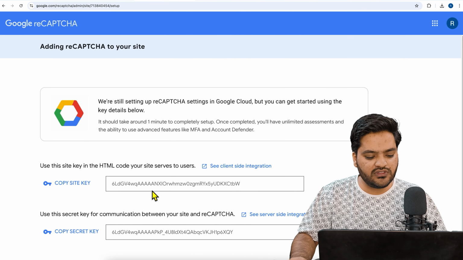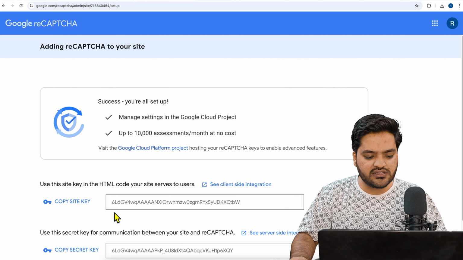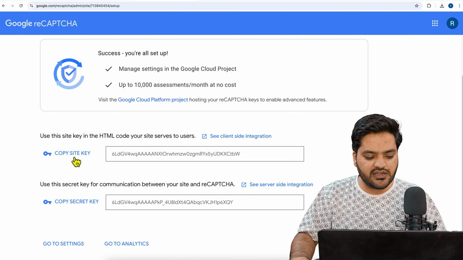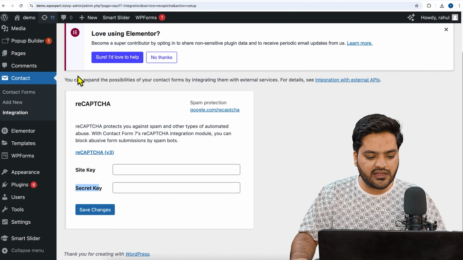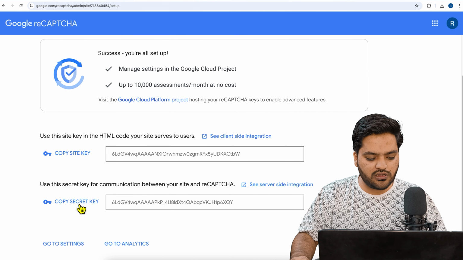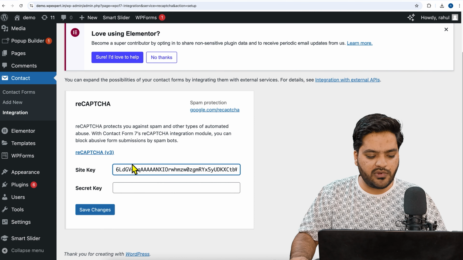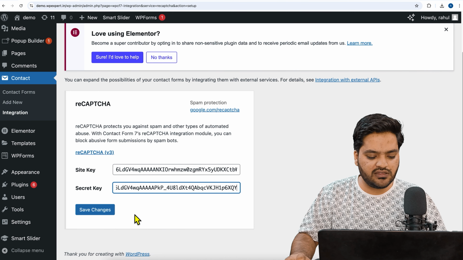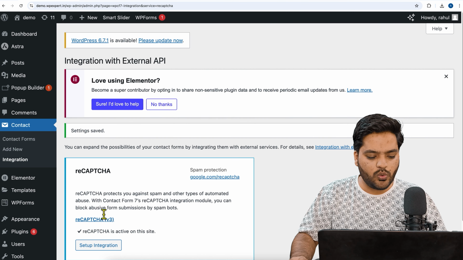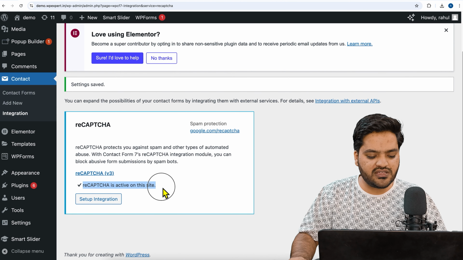Once it is submitted, you will see there is a site key and secret key. Copy the site key by clicking on Copy Site Key, come back here, and paste it in the first input box. Come back to reCAPTCHA, copy the secret key, come back again, paste the secret key, and then click on Save Changes. Once it is done, it will say reCAPTCHA is active on your website.